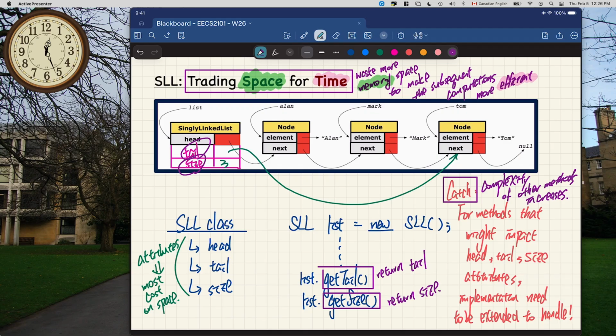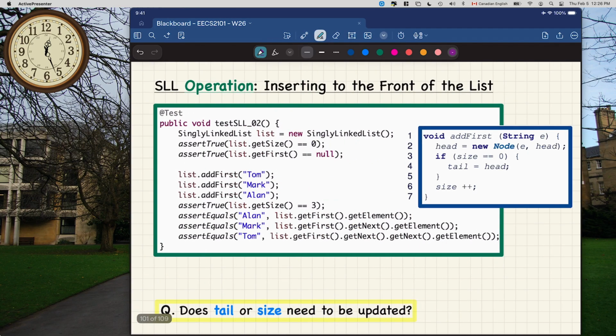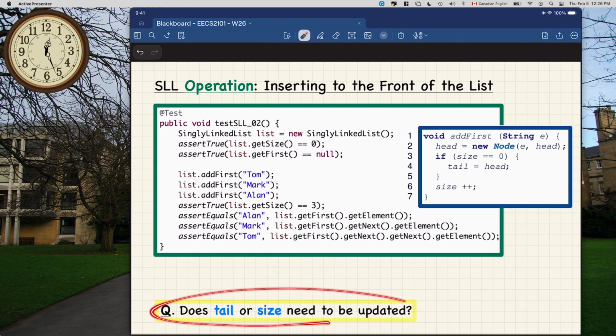So from now on, for many of the methods, I will try to put the question here to always remind us. For the method that we want to implement, is it going to impact the size, tail, or head? Always got to keep in mind. If it is going to, you got to make sure your code properly addresses that.